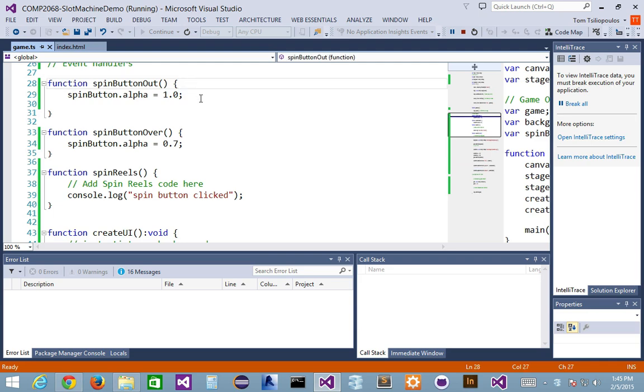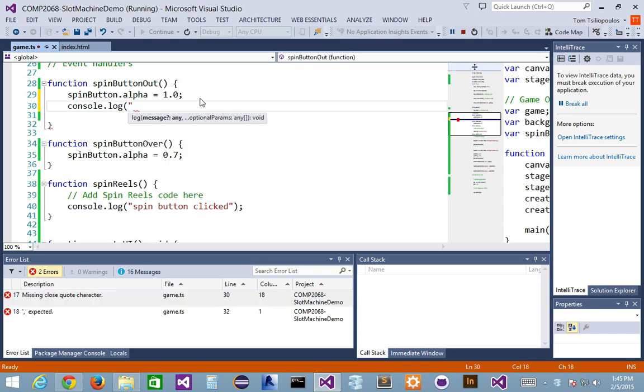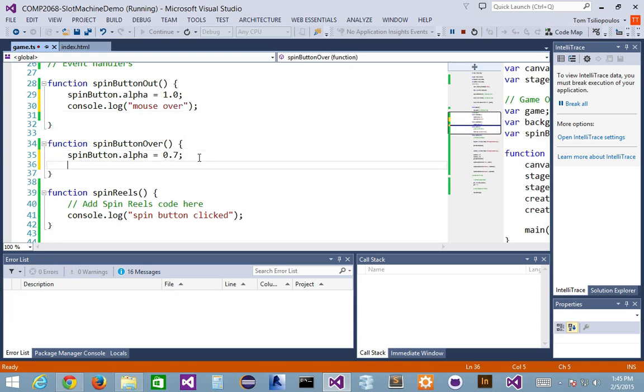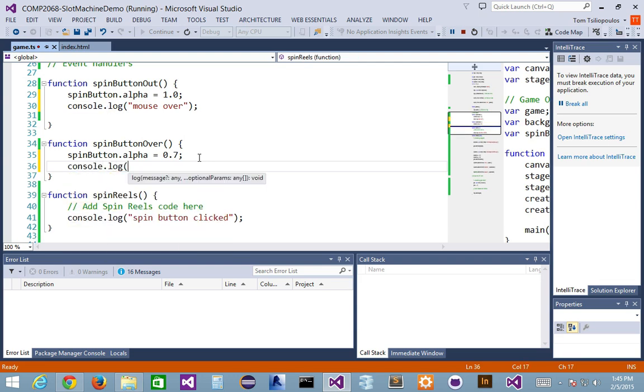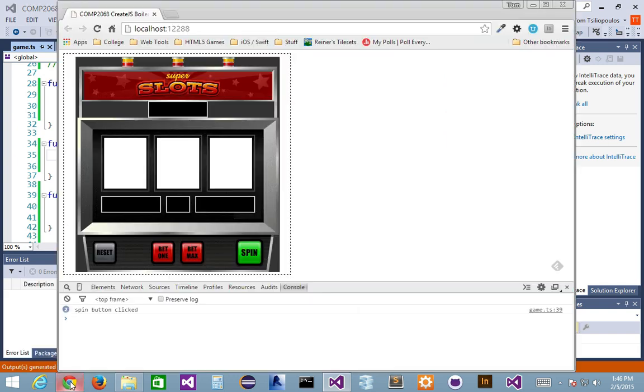Just as an example, just to make sure I have some output for troubleshooting purposes, I'm going to put in here console.log, right? I'll say, mouse over. Actually, that's wrong. Console.log, mouse over is here. And this will be mouse out. So we can check to see if my events are firing. Mouse out, okay? And I'll change my alpha to go to 0.4, so way down there, more of a difference. Let's check that out. And that might not be enough either.